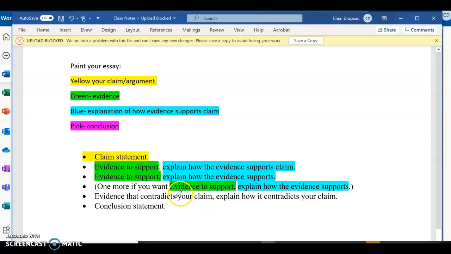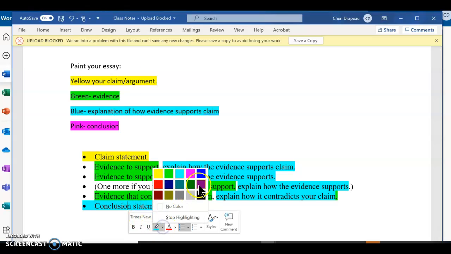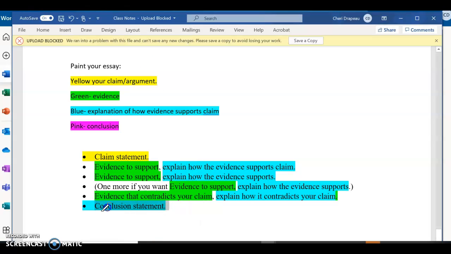Okay, and then evidence that contradicts. So this is evidence, so you're going to make it green. And then over here, how it contradicts, like supporting your evidence, you're also going to want to make that blue. Anything that supports evidence, explains evidence, should be blue, whether it's for or against. And then your conclusion statement is going to be pink. Okay, so that's what it would look like.